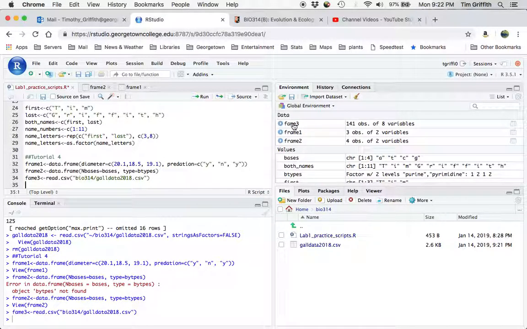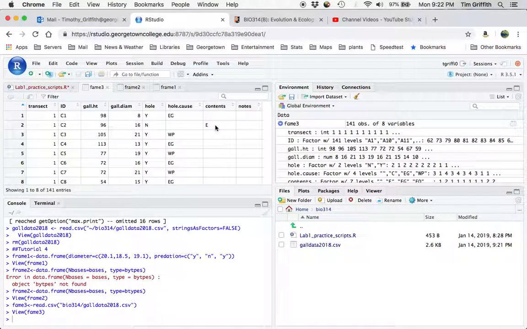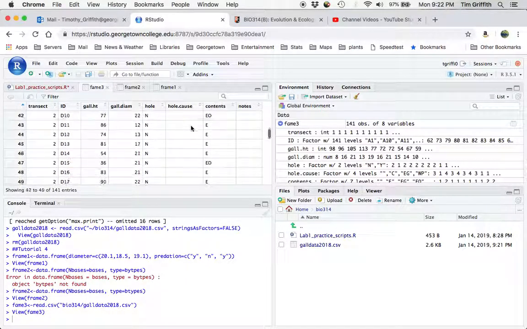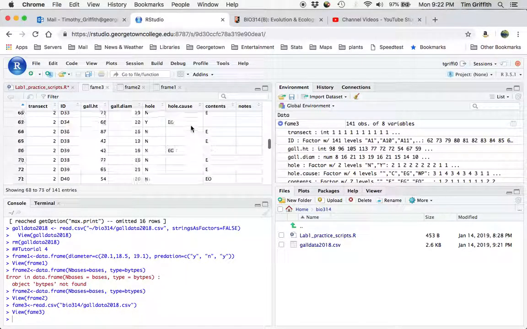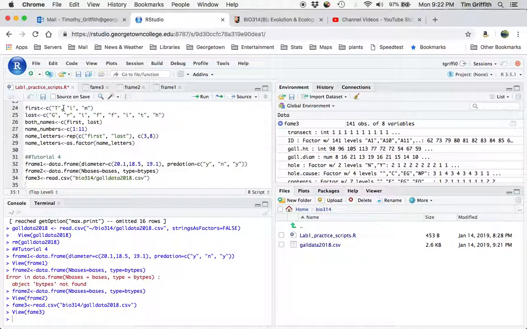There we go. All right, so here is frame 3, and you can tell that it's a much bigger data frame. It has 141 objects or rows in 8 different variables. So here are the 8 different variables if we want to see what this looks like. There it is, and so you can certainly tell that this is a much bigger data frame than the ones we were just working with. So clearly, if we can enter this data like this in something else and read it in, that's a good thing to do. All right.